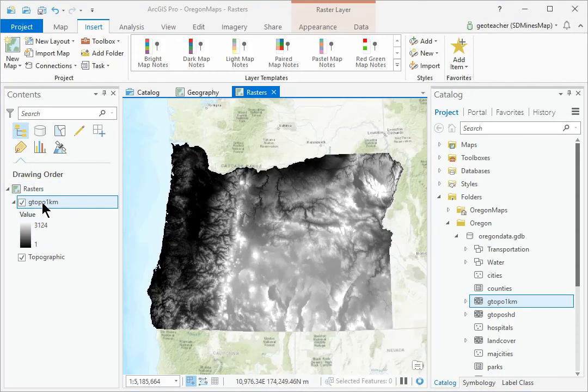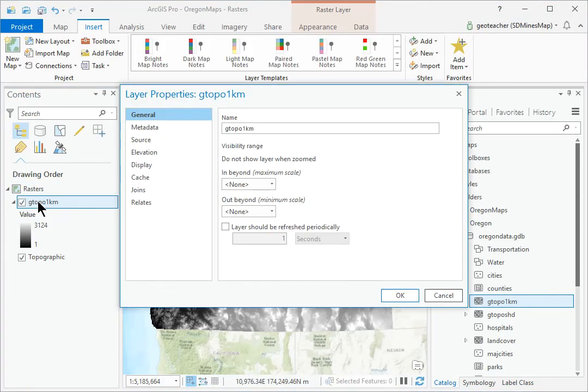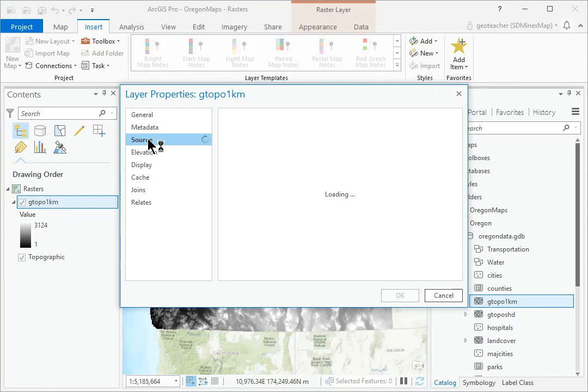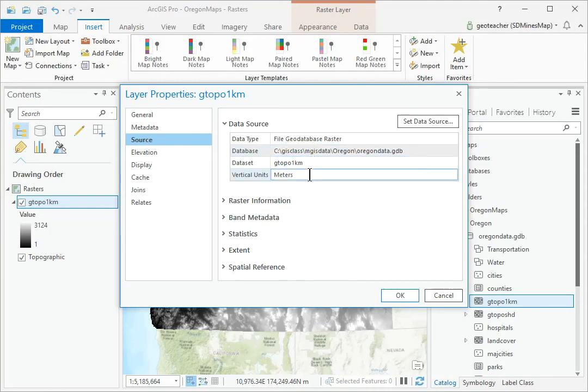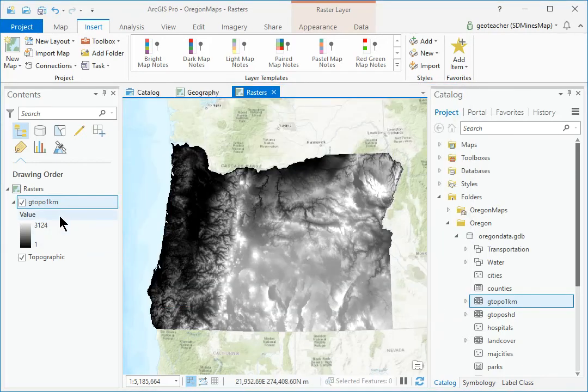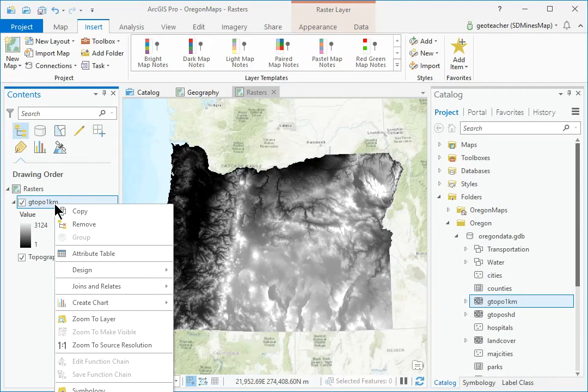In Contents, double-click the GTopo 1km layer to open its properties. Examine the source settings. Note that the vertical units, elevations, are in meters. Close the Properties window. In Contents, right-click the GTopo 1km layer and choose Symbology.